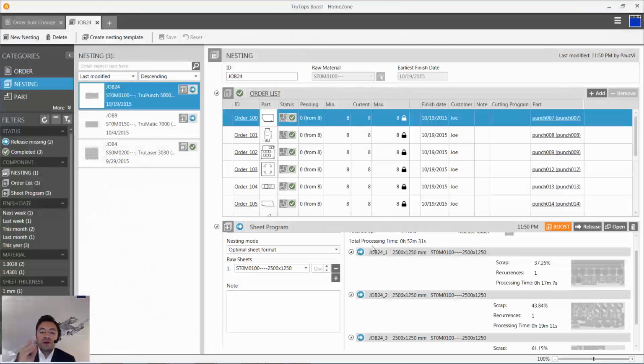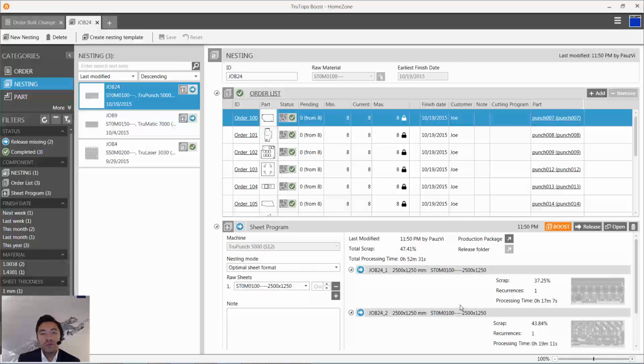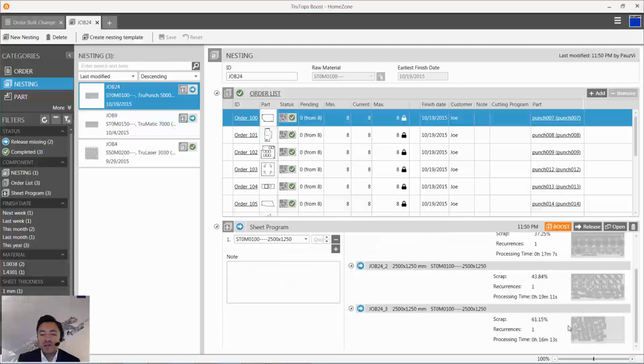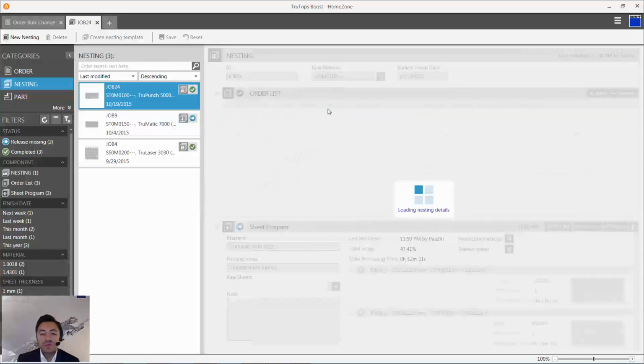So we have interactively optimized the second sheet, and that's the whole idea of TruTops Boost. It generates a very fast solution for your bending, laser, and punching programming. And if you need to optimize anything interactively, you're still able to do so within the specific TecZone. So we see the total processing time, we see the scrap percentage, and we can release the program.